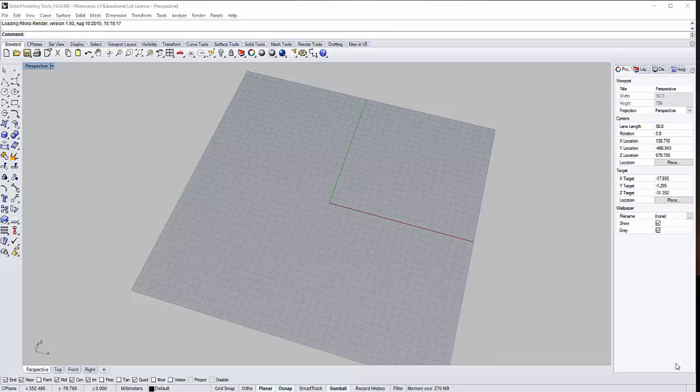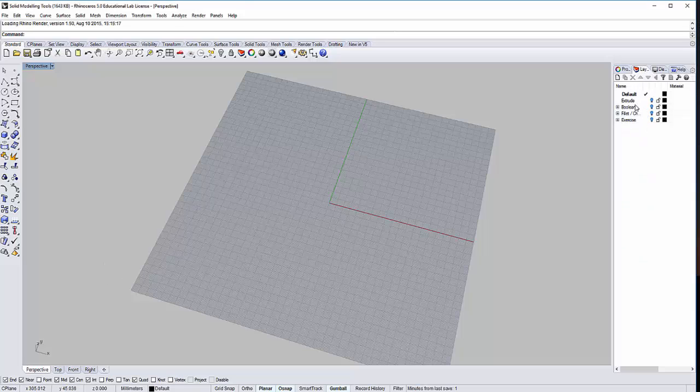When you downloaded the solid modeling tool file, you will see this interface. You need to click on your layers. There are some exercises inside here. Before we go through the exercises, I want you to get used to the four views.